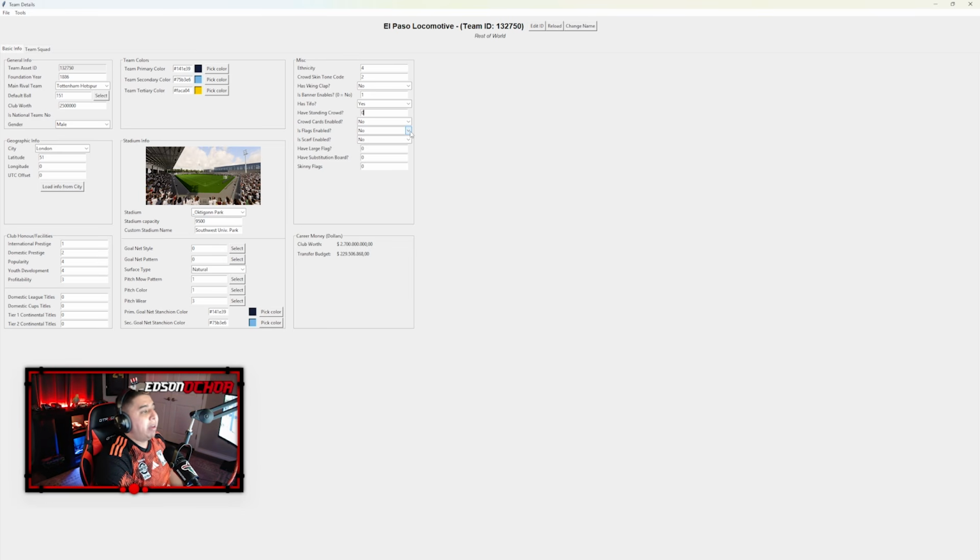Flags enabled, do they wave flags? We can set it to yes if you want, but in real life it's usually specific to the supporters groups. This tends to be kind of a personal choice. I'm just going to set it to yes. Do they have scarves enabled? Yes, they do, for the most part. Large flags, it's pretty self-explanatory, like when they wave the humongous flag, we'll set that to no.